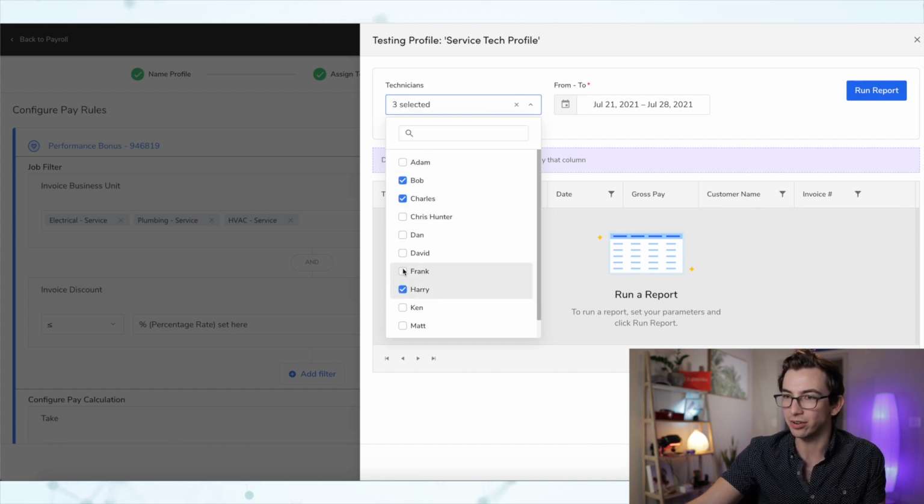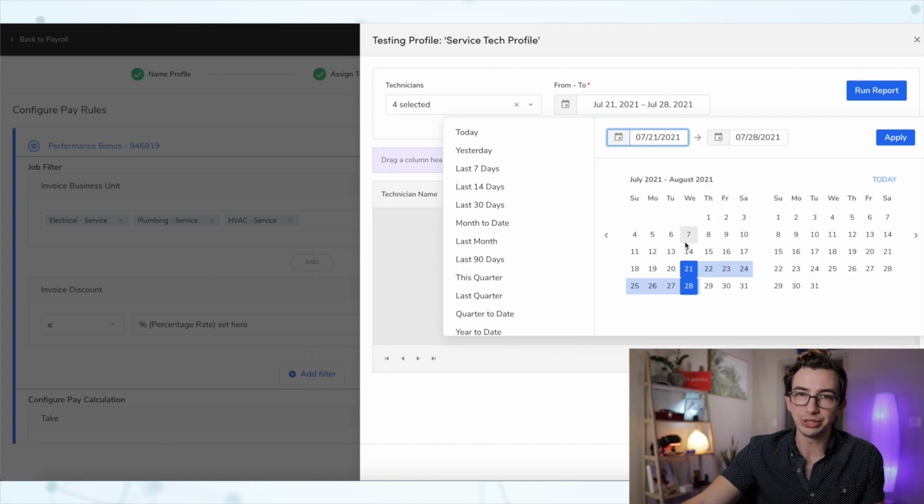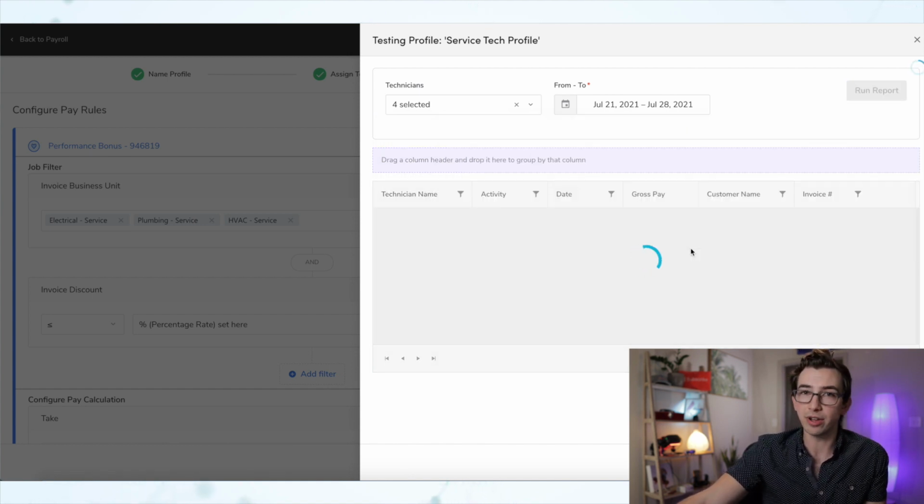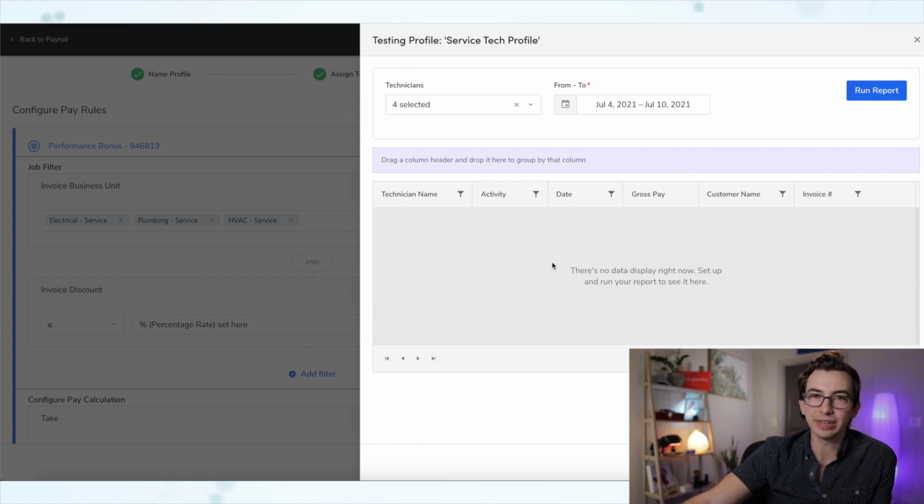This is a sample account. I don't remember their names, so I'm just going to pick random ones. I would choose the from and to date here. I'd probably want to pick an actual pay period. And then I would hit Run Report. Again, I'm in a sample account, so I don't really have any data, so this isn't going to populate, but this just allows you to do some trial and error in a safe and controlled manner.